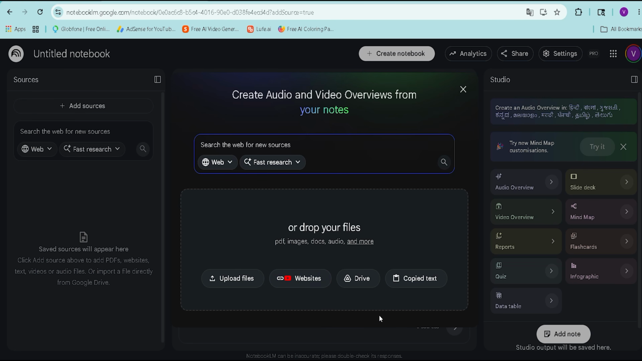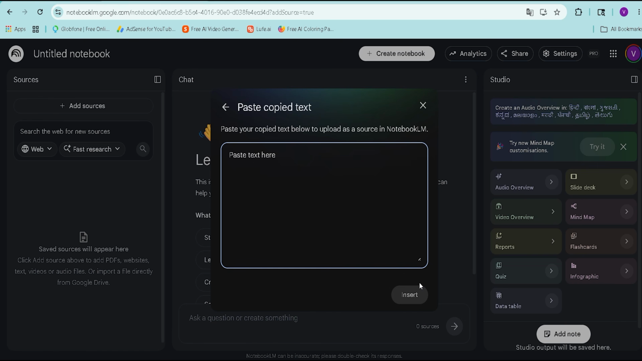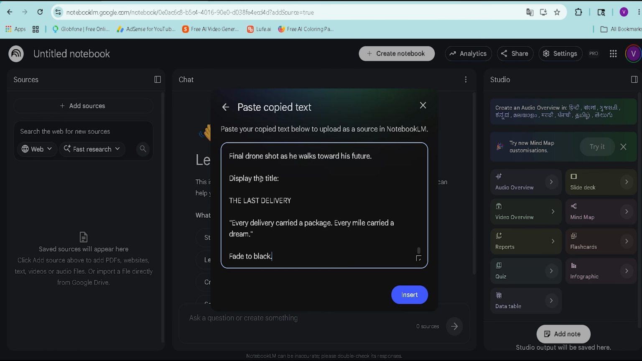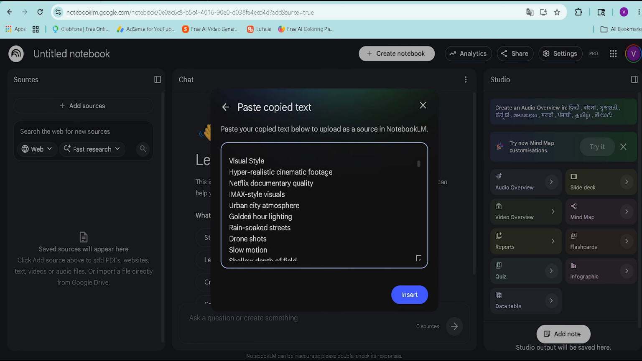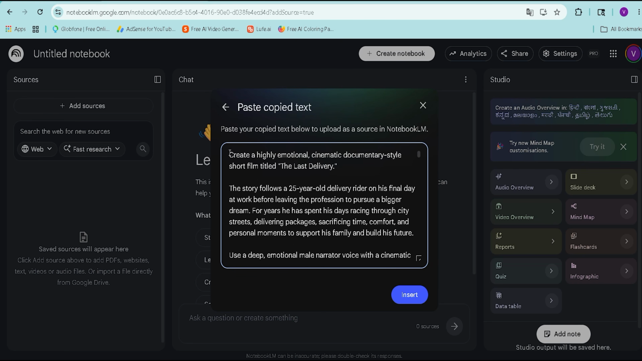Now, let's move to the most important section. Copy text. Click on it and paste or write your prompt here. I've already prepared my prompt, so I'll paste it here. In my prompt, I've instructed NotebookLM to create a highly emotional, cinematic documentary-style short film titled The Last Delivery. Then I describe the main character and his journey.